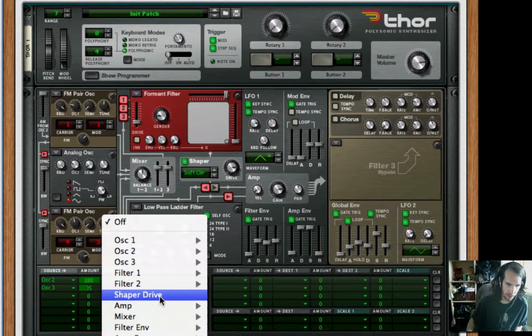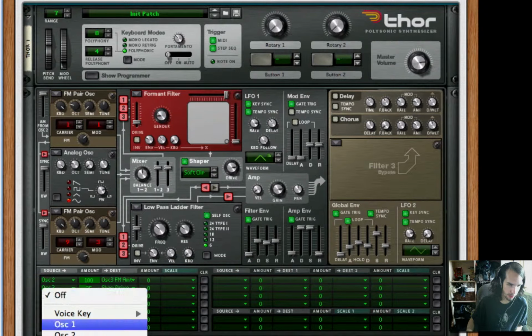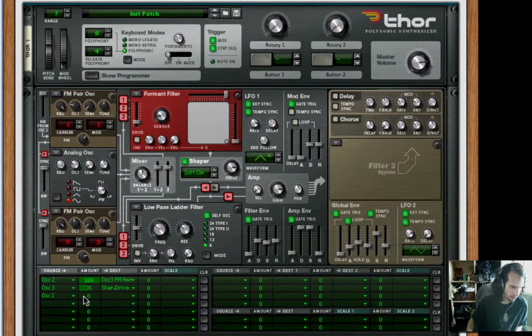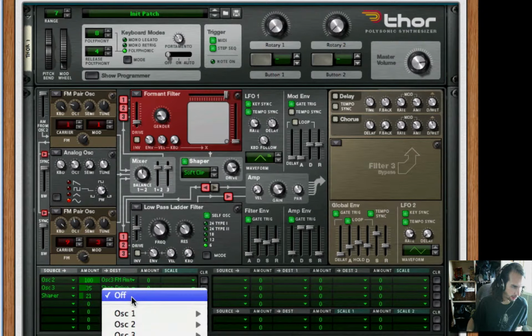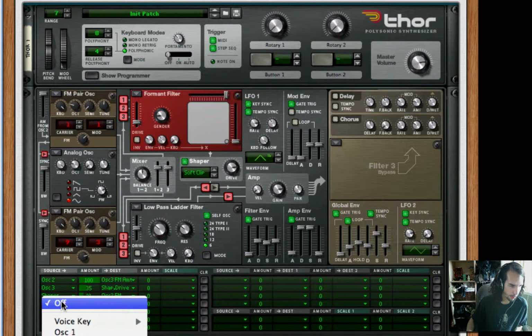So after this, we're going to choose our shaper drive for the destination. For our next source, we're going to choose oscillator 1. Actually, we're going to change this to a shaper. We're going to set the amount to be 21. And we're going to set it to oscillator 2 FM.